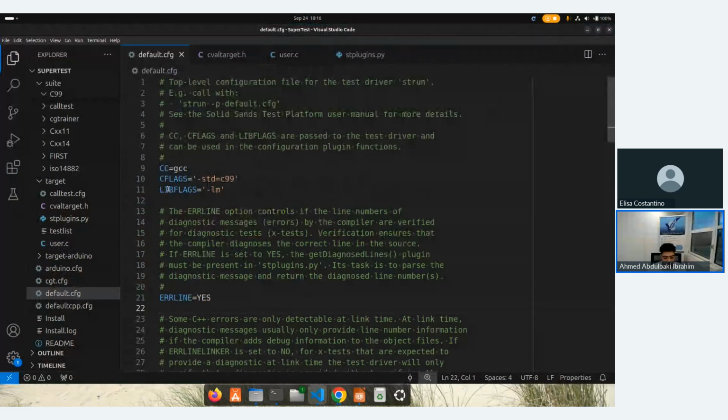Now, CC is the compiler's executable. And by default, for this demonstration, we're going to be using GCC. C flags here represents the compiler's flags and options. And for this demonstration, we're enabling support for specific features and behavior in the C99 standard. Whereas lib flags represents any libraries that are to be linked, and we're linking the mathematical library by default in here. And take note that the combination of these three variables forms the compiler use case that we just mentioned.